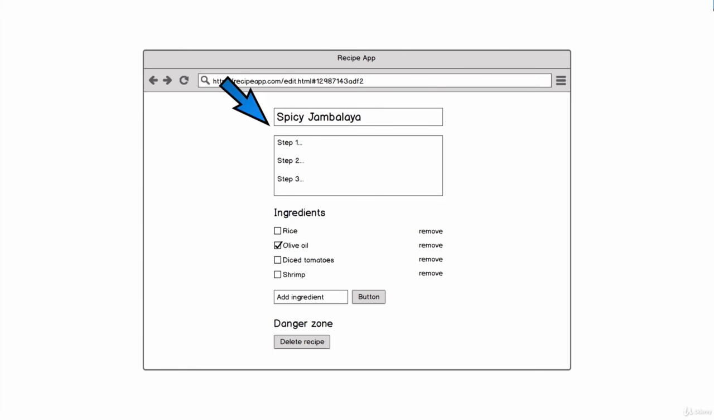On this object, though, we're going to need another array of objects for the ingredients. For this nested array, each object is going to be an individual ingredient with two fields: the text for that ingredient, like rice, and a Boolean representing whether or not it is an ingredient that we currently have. In this case, we don't have rice, diced tomatoes, or shrimp, but we do indeed have olive oil. So that is just a quick hint on the data structure for this application.